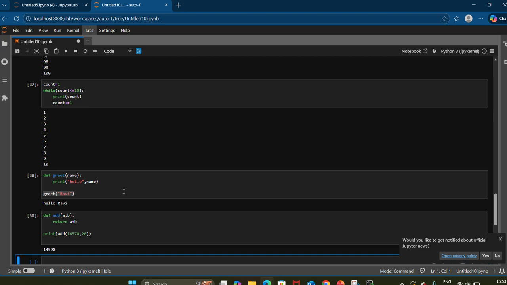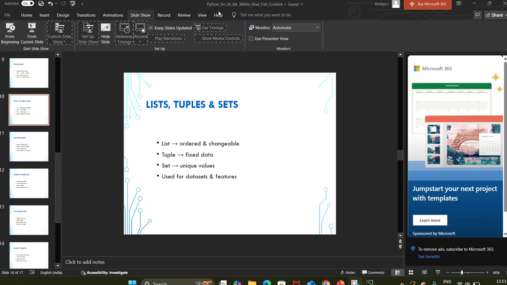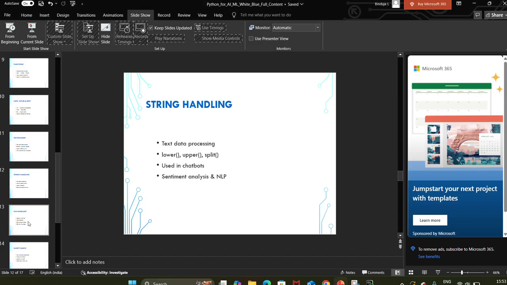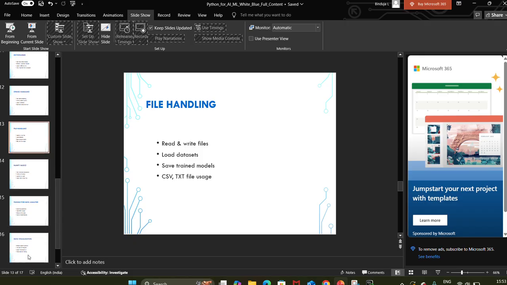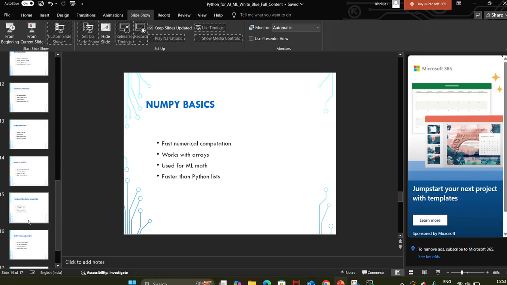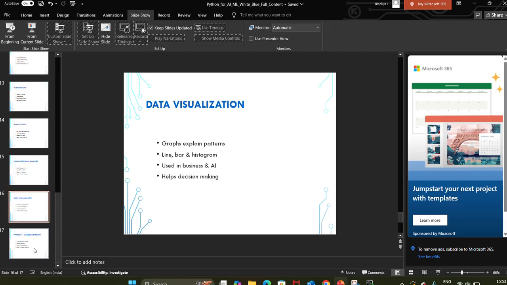Okay, this is function. And in the next lecture, we'll be discussing lists, tuples, sets, dictionaries, string handling, file handling, and NumPy basics, pandas, data visualization. All this will be covered in the upcoming video. So please stay tuned so that we learn AIML completely.